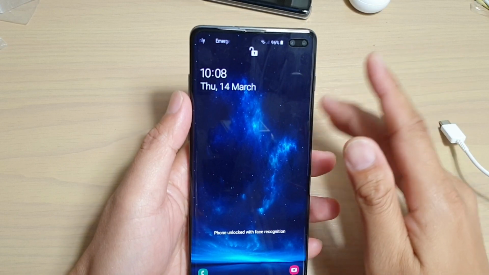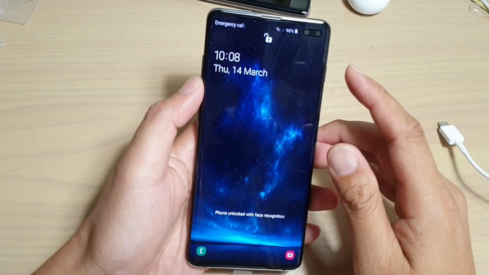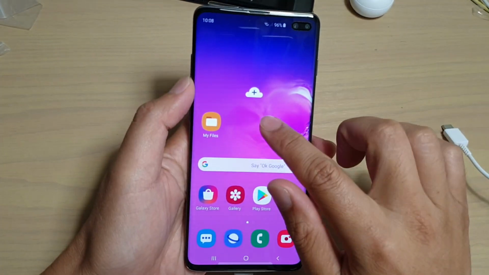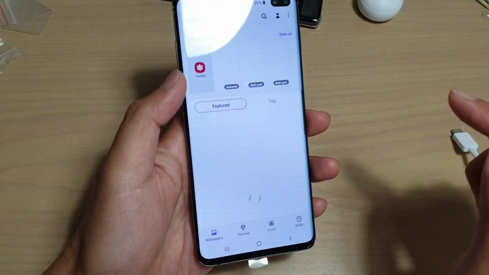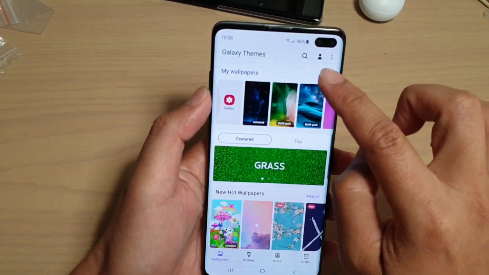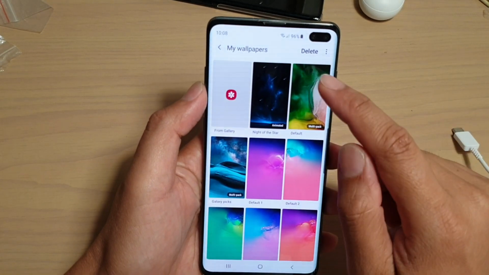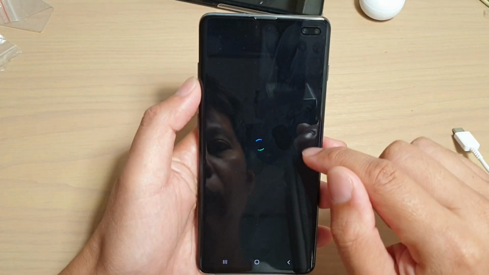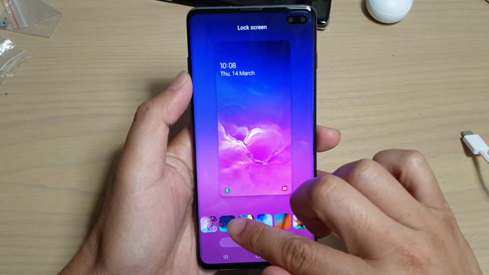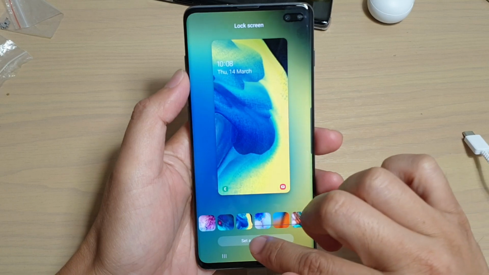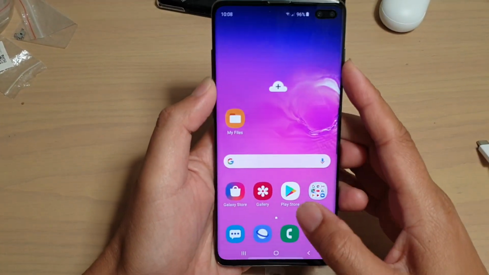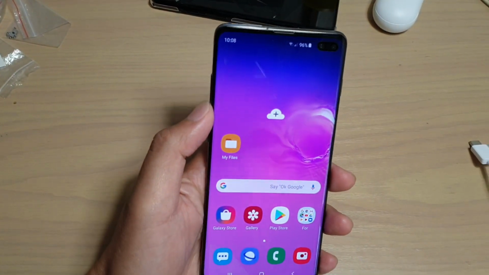Okay, the next one is to turn off any animated wallpaper, because animated wallpaper can cause the phone to slow down. So tap and hold onto the screen, tap on wallpaper, and we want to choose just a normal static wallpaper. So I'm just going to tap view all and probably choose the default wallpaper. From the list here, you can choose any default wallpaper you like and tap set as wallpaper. And that's it. So change the wallpaper to static, not animated.